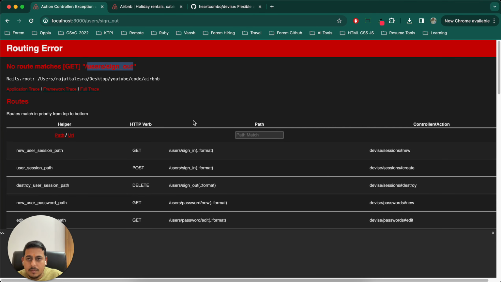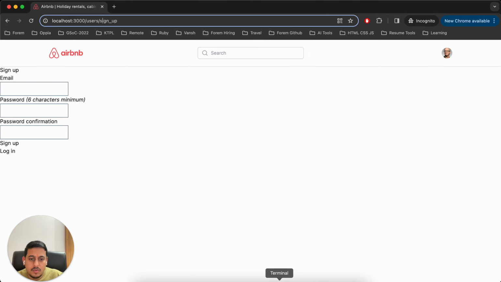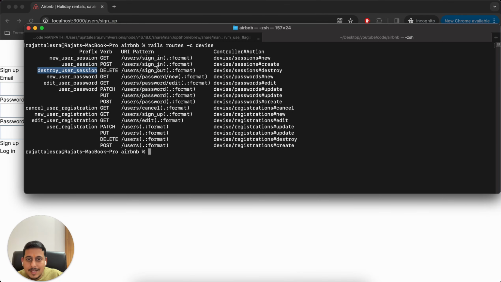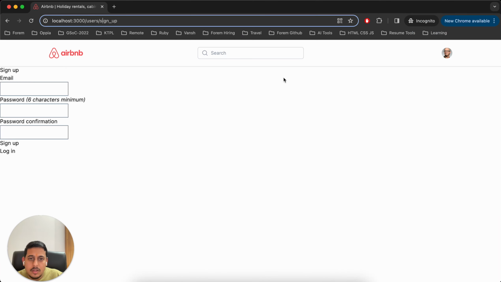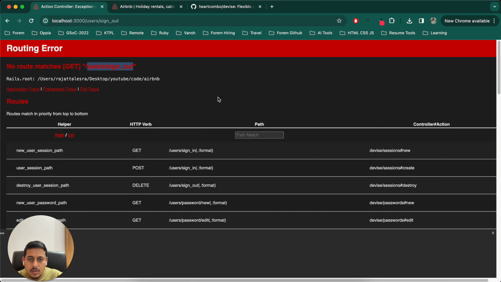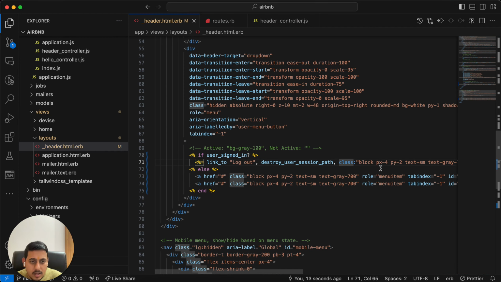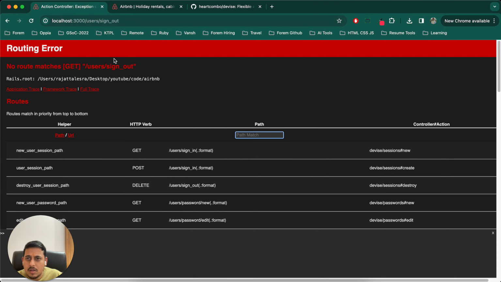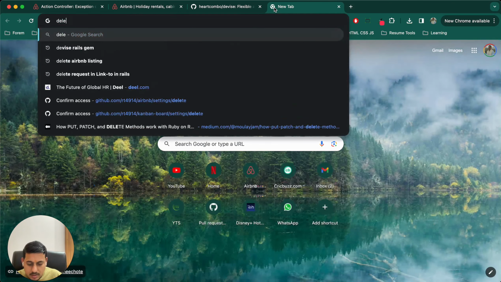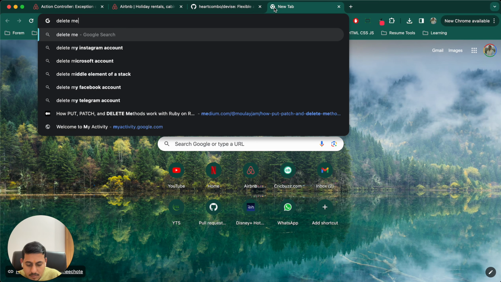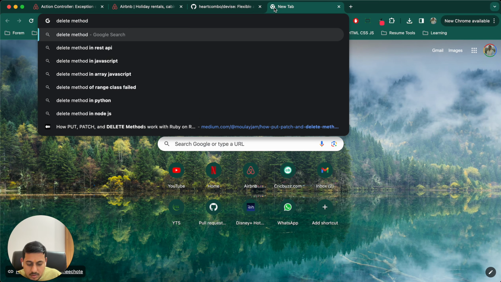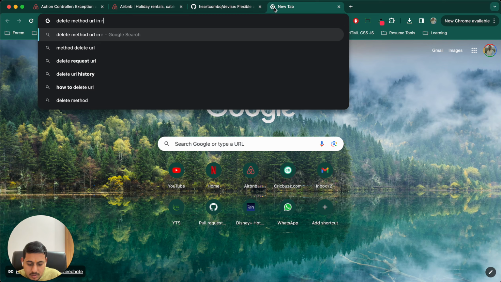What did we do wrong? Let's check this out. User slash sign out, we want to call that, that's correct. The path is correct, but we want to call delete. So let's try to do this change. If we want to change the method here, I think we will have to write method delete or destroy. I'm not fully sure, I'm just trying out. Nope. Delete method URL in Rails.